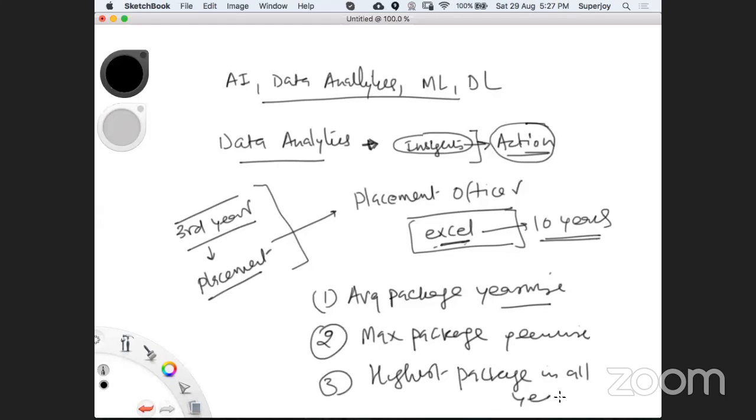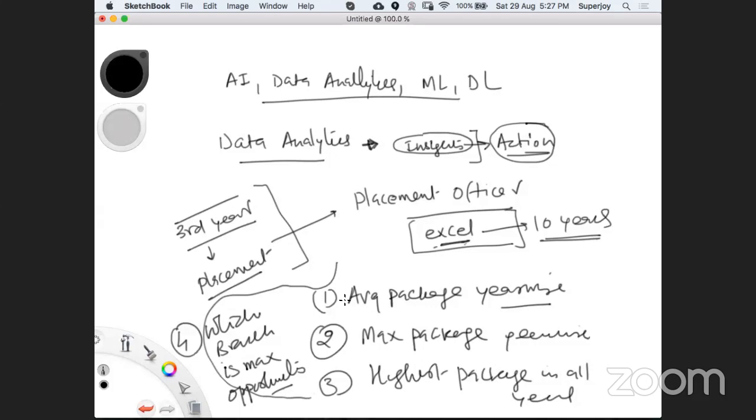Okay, can we get this information, guys: which branch is getting the maximum opportunities in terms of placement? Are CSE people getting more placement opportunities, or IT, or ECE, or electrical, or civil, or mechanical, and so on, right? Can we find such information from the data, guys? This is called data analytics only. This is data analytics.